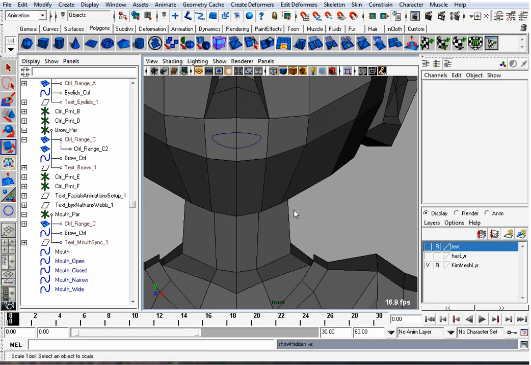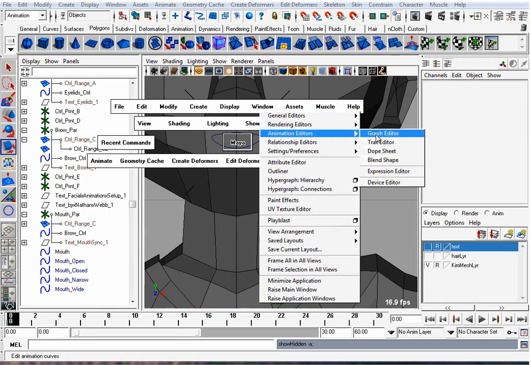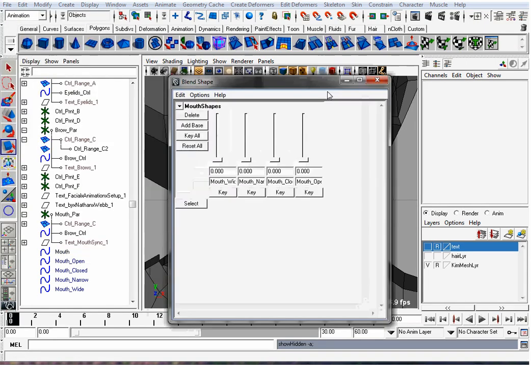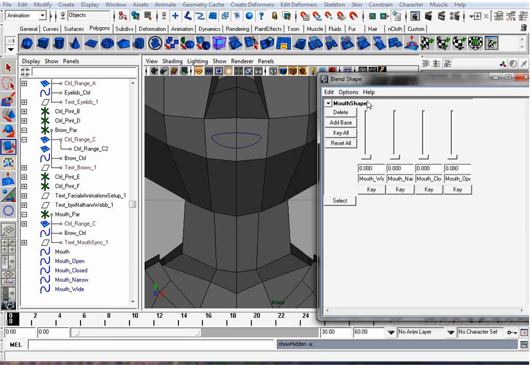And to see that it worked, I'm going to hide these shapes. Control H hides. We'll go to Window, Animation Editor, Blend Shape. It shows you these mouth shape sliders, or the mouth shape group here. And here's wide. You see the mouth go wide. It goes narrow. It goes closed, and it goes open, and you can combine them.